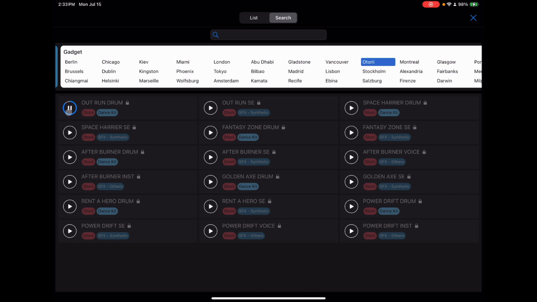So I can click this, and if I've got just the original gadget collection that came with the purchase, even if I don't have that instrument, I can preview the sounds now by just clicking on these. So I think that comes in quite useful.